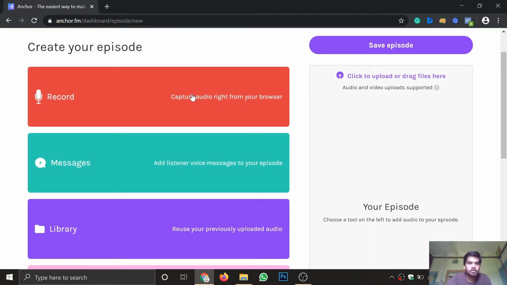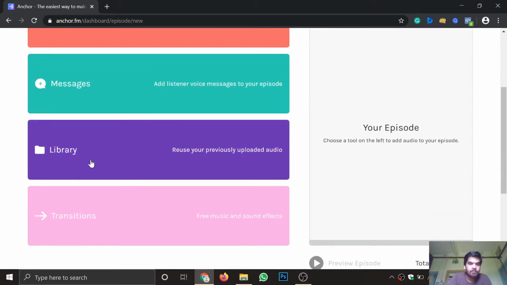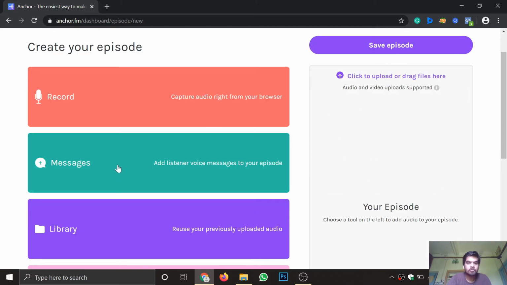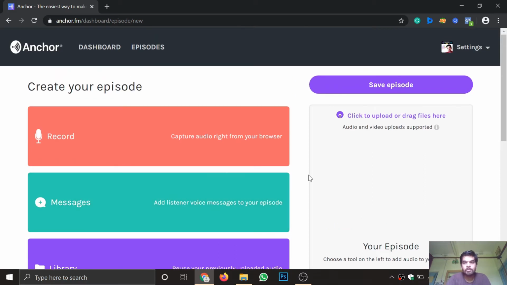Then you'll notice there are options: message, record, library, transaction. These are different options that Anchor provides totally free. You can customize them depending on you, whenever you record by default through the mic, and more things. And by default you can upload in another way.